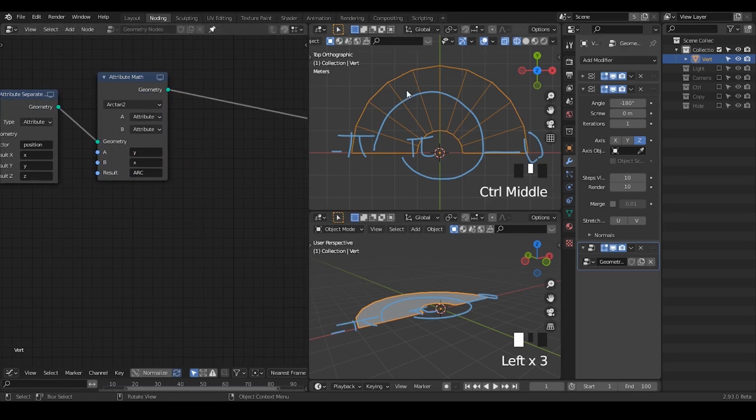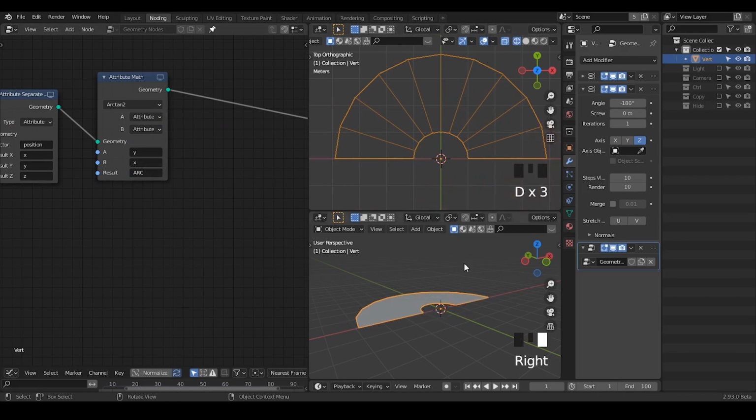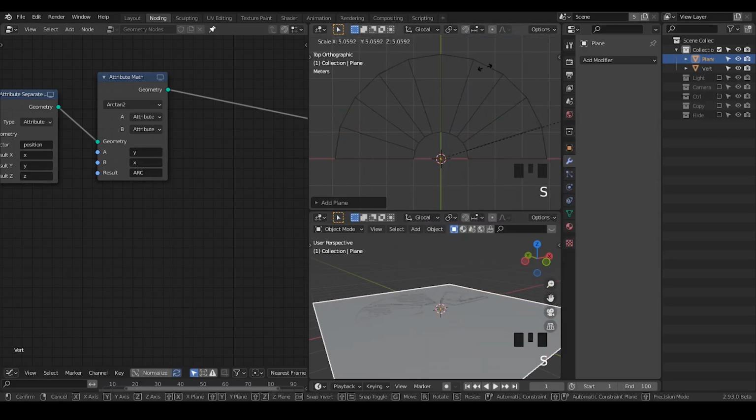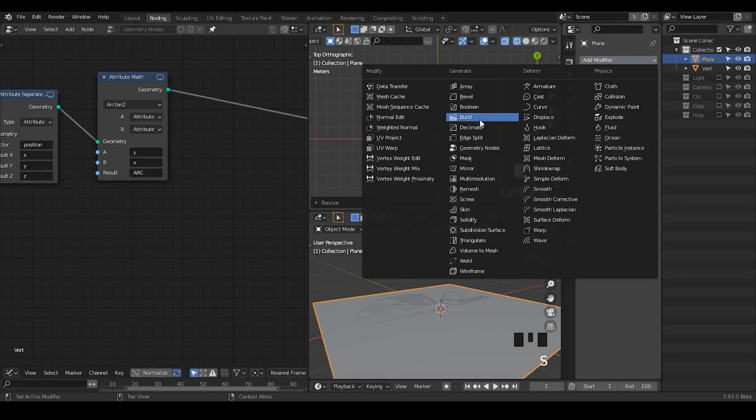And then we need, because I really don't know my arc. If you really know the math, you probably know, but I don't know. So I'm going to use a kind of cheap method. This is really a cheap method. I have a plane and I'm going to add the subdivision surfaces.